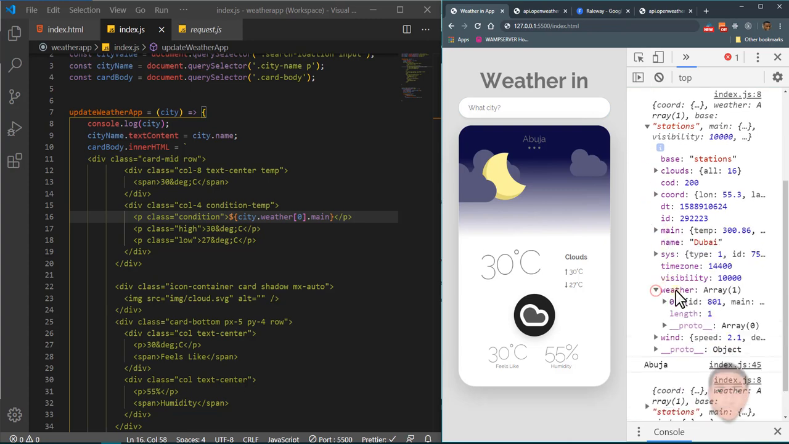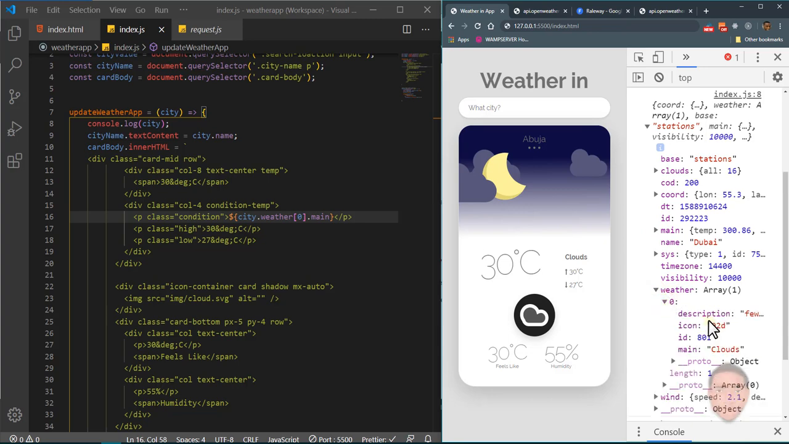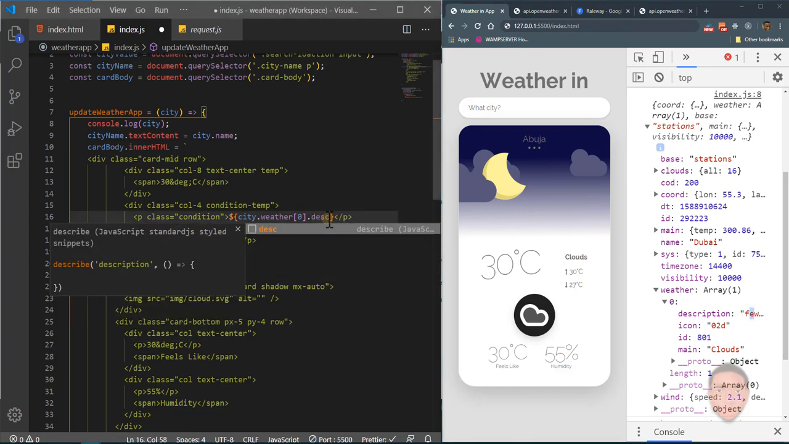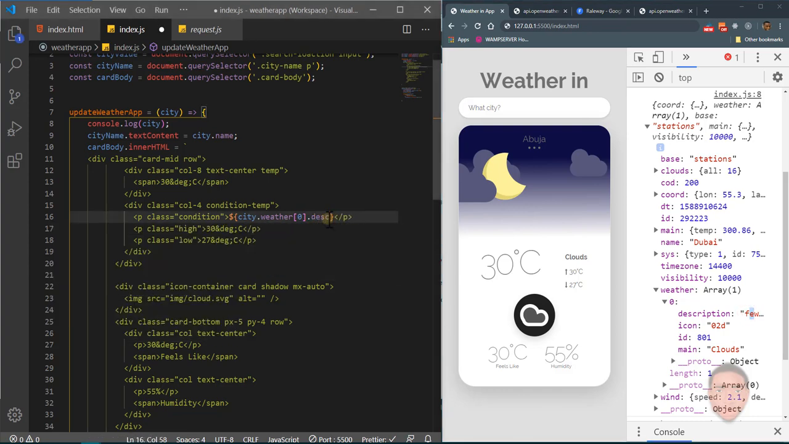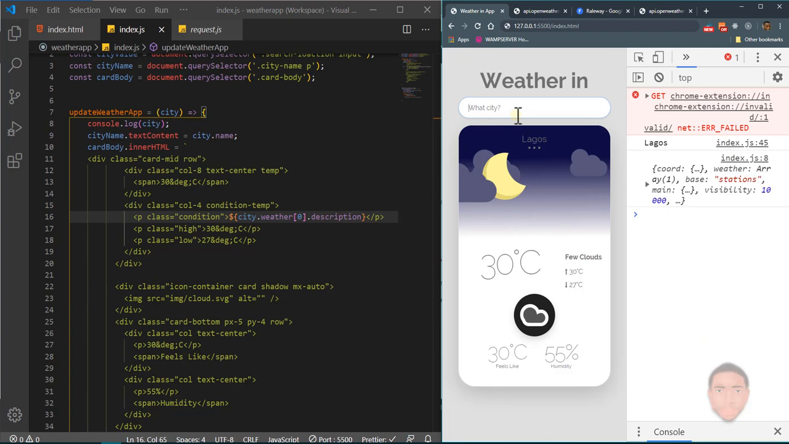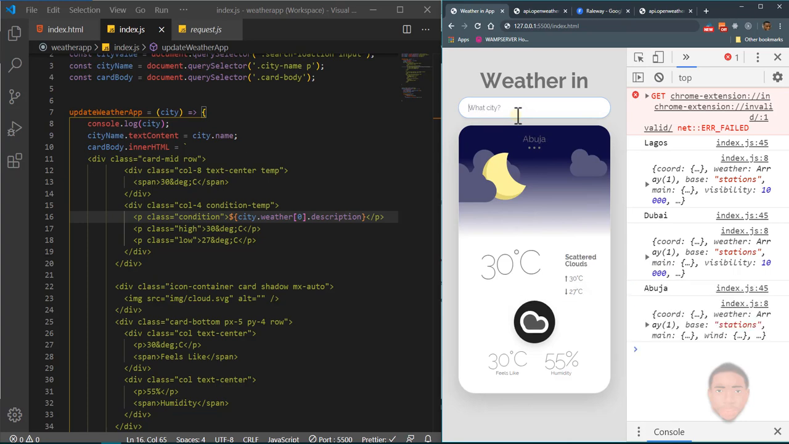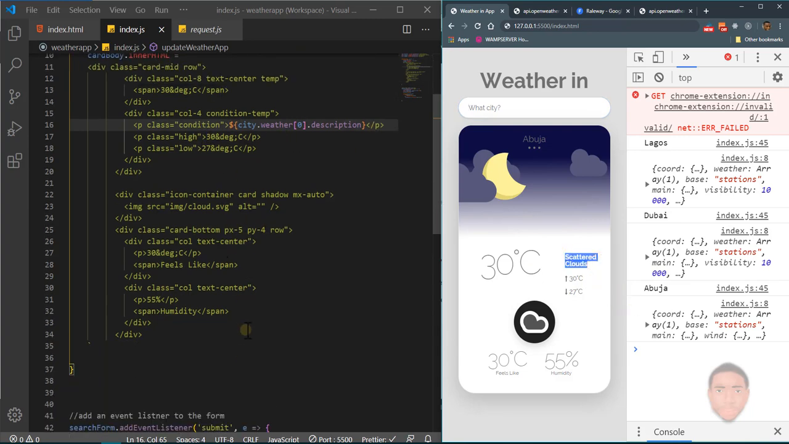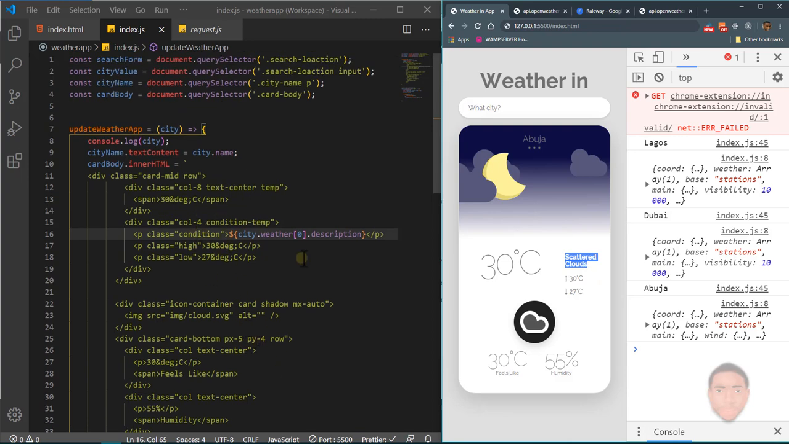Let me look at Dubai. Oops, weather, clouds. Okay, let me go with description. I think description has more detail to it. Okay, so Lagos, few clouds. Dubai still has few clouds. Abuja has scattered clouds. Okay, good. So we can see this works. In that same way, we can easily update everything here. So I'll just quickly do that.